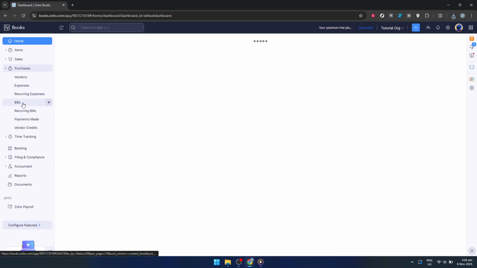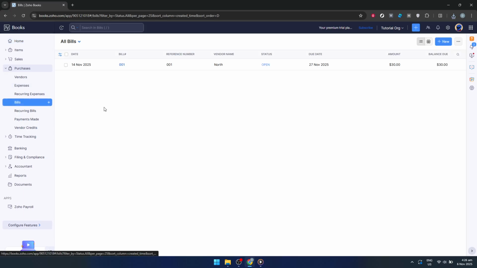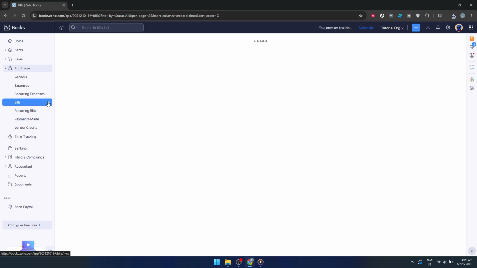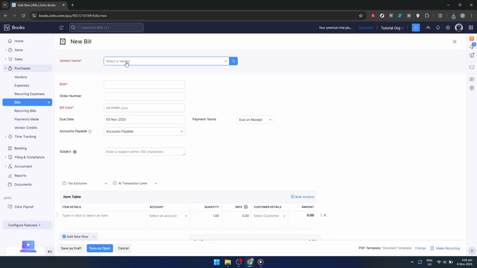In the Bills section, you have two options to start adding a new bill. You can either click on the plus new button located in the top right corner of the screen, or if you prefer quick access, you can use the Quick Create icon, the little plus sign, right next to the Bills menu item. This feature is designed to make your experience as seamless and efficient as possible.